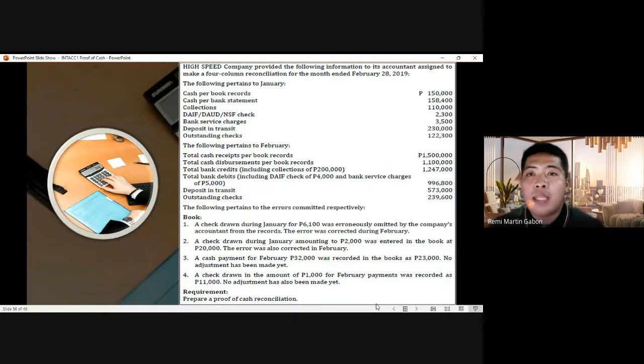The cash per bank statement is still the same at 158,400. Another different amount is the outstanding checks. It is now 122,300. Then for February, the deposit in transit is 573,000 and the outstanding checks are 239,600. Okay, so those are different amounts from the previous problems.